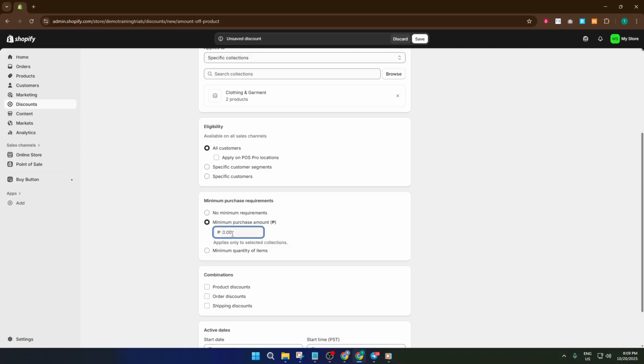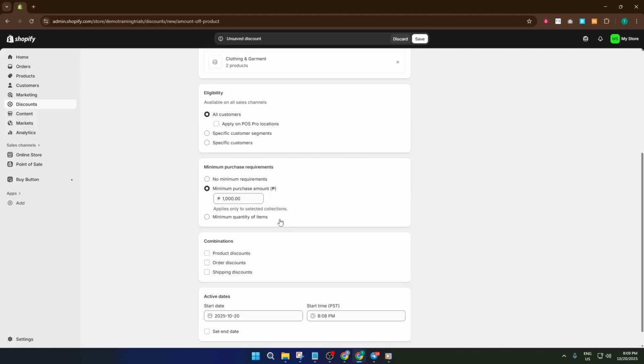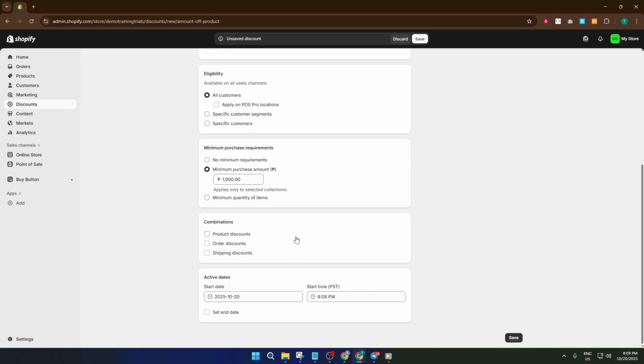It's also smart to set limits on how your discount can be used. For example, you can cap the number of times this deal can be redeemed overall, or limit it to 1 use per customer. This helps you prevent abuse and stretch your budget for sales events. Don't worry if you're unsure. You can leave these unlimited for most friendly sales.